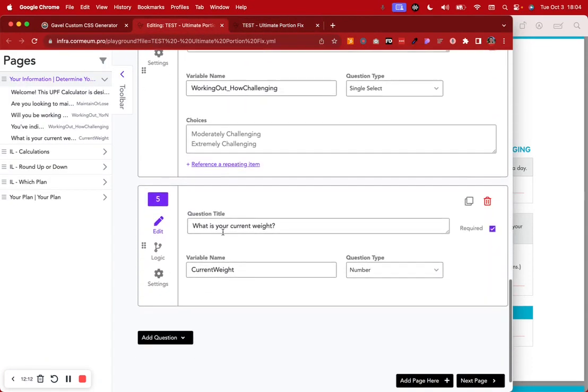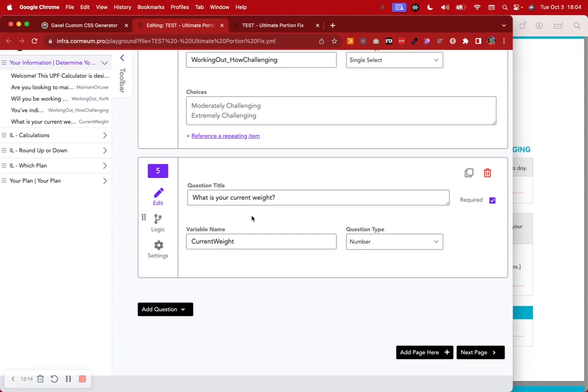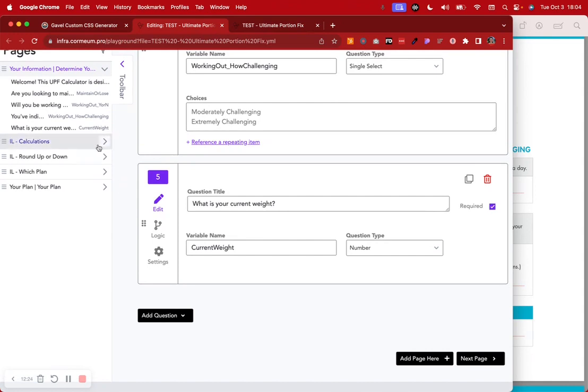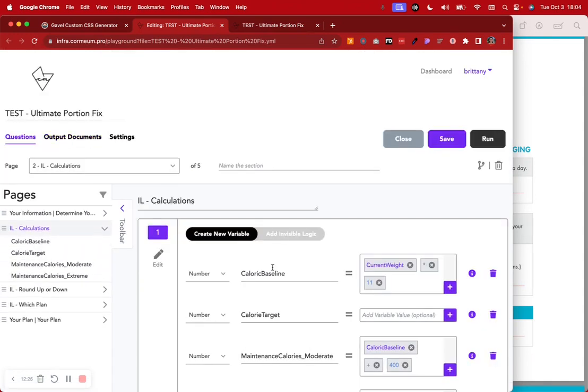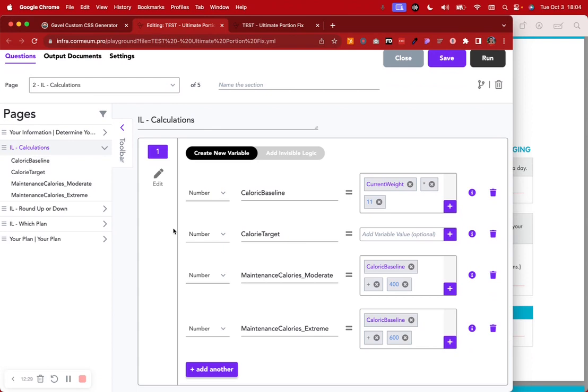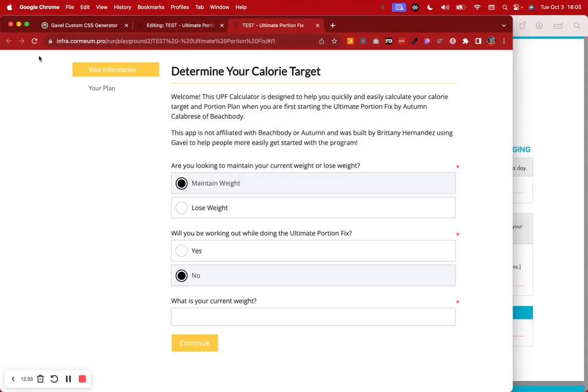So next I have the last question, which is, what is your current weight? So this is a number question. And this is going to be important because we're going to use that current weight in a lot of calculations in invisible logic, and it will allow us to utilize some different calculations and things like that. So that's going to be up next. So far, so good. We've asked the main questions that we need in order to then go into the background and do a bunch of calculations that the end user doesn't actually need to see. They just need to answer these couple of questions.